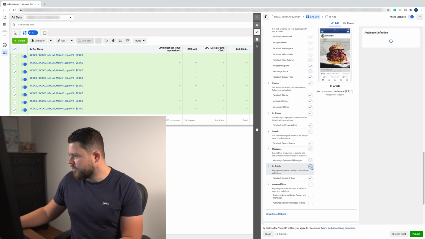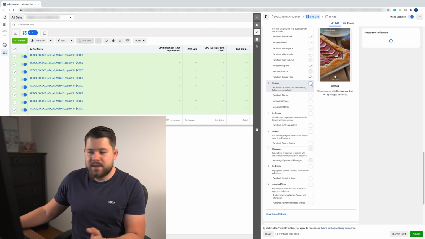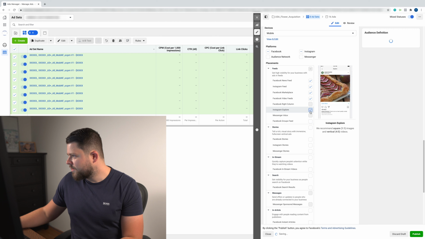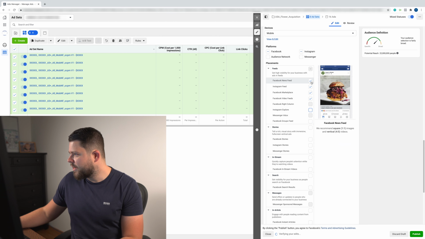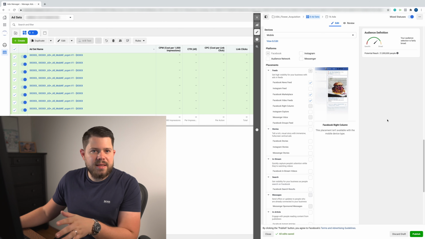So we will not do this, we will not do that. Basically I will switch everything off except newsfeed. So I need to switch this off. And I will definitely switch this off. And I will keep just these 3 and mobile. So basically that's it.